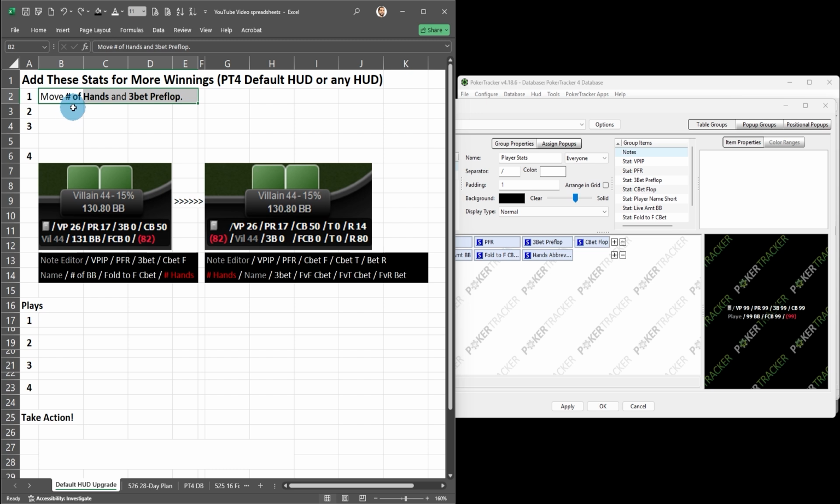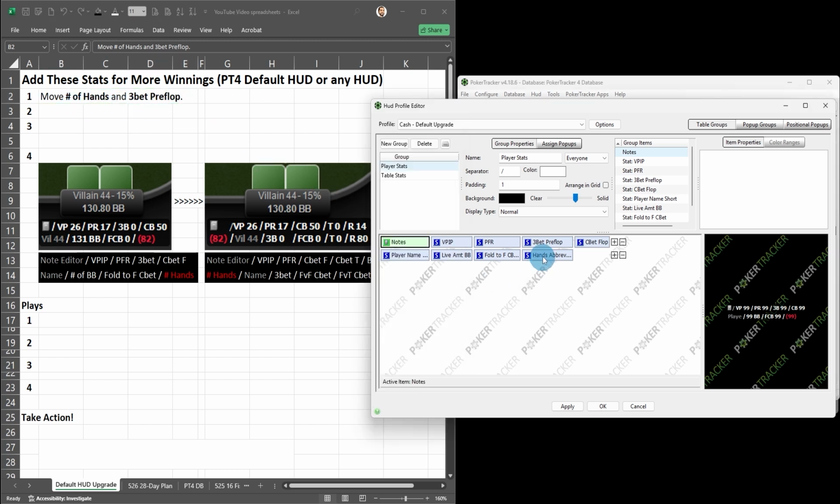Step number 1 is to move the number of hands and 3-bet pre-flop. We're going to take it from the hands abbreviated right here, the number of hands. Click, drag over to the left of player name or directly below notes. And then 3-bet pre-flop, click, drag it to directly below pre-flop raise.